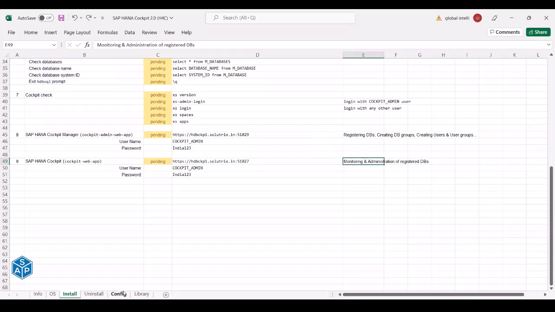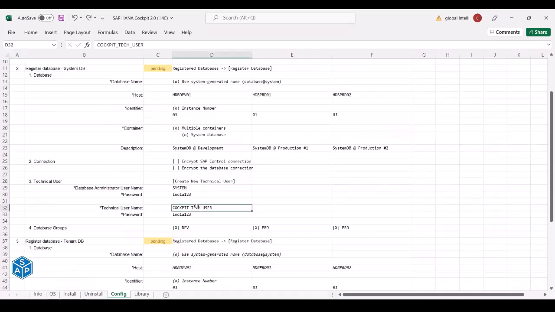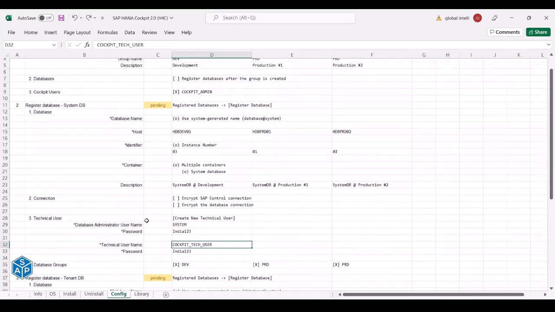When we do the configuration, here you will see where it creates. I will show you. See, this is the tech user. Can you see? Yeah. This is the technical user, Cockpit tech user. This will be created in the database of the monitored system. So we'll create it there, and the HANA Cockpit will use this user to log in to the database and collect the historical, or you can say analytical, data and everything.